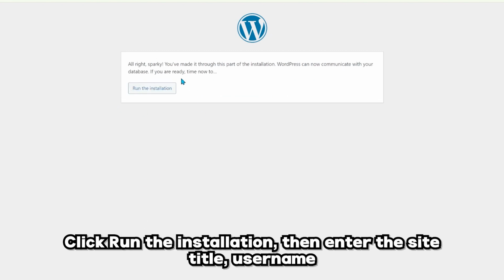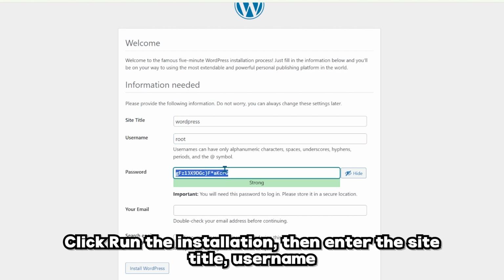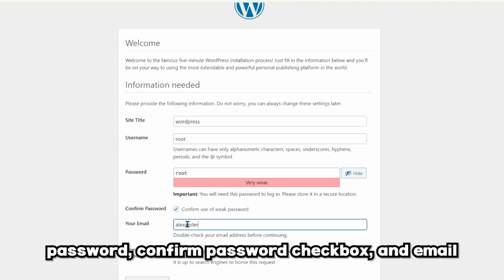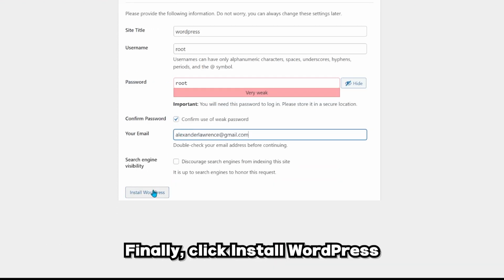Click Run the installation. Then enter the site title, username, password, confirm password checkbox, and email. Finally, click Install WordPress.